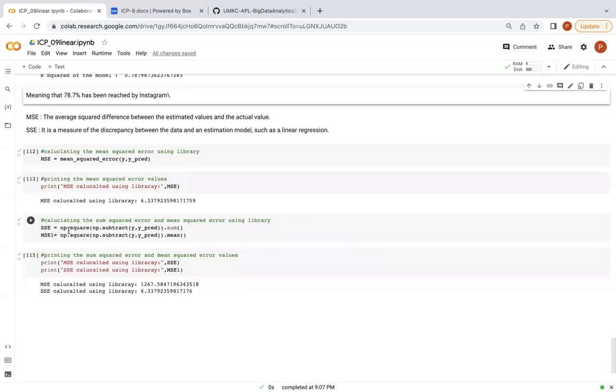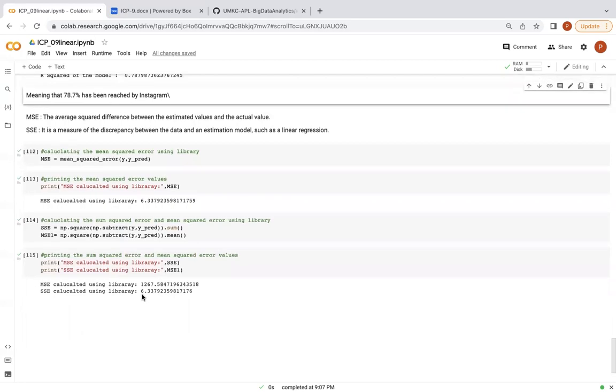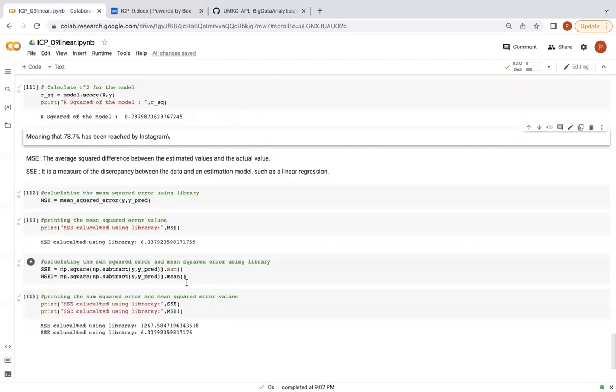Here we used the numpy library, with its square and subtract functions, to calculate the SSE. Then we printed the sum squared error and the mean squared error, where we can see that the sum squared error is around 1267.5847, and the mean squared error is around 6.33. Here and here we are getting the same mean squared error.